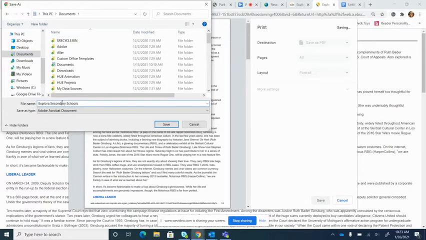Retitle this so I know what it's called. Again, helpful just because you have the whole article saved.